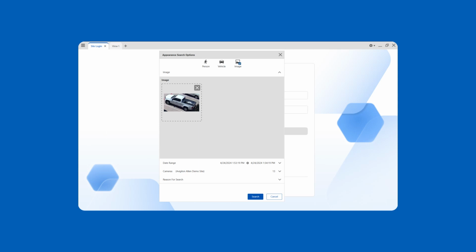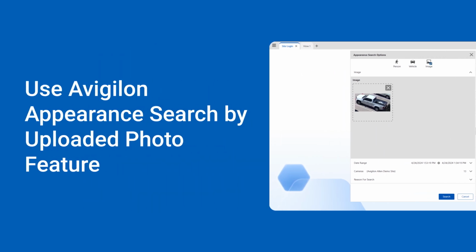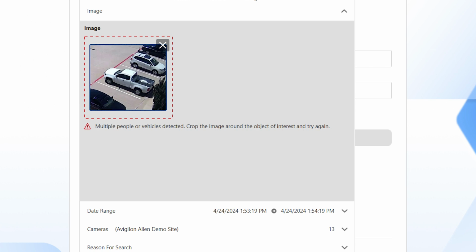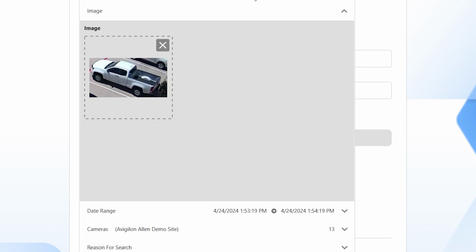You can search for a person or vehicle of interest by uploading a photo using Avigilon's Appearance Search feature. Here's how. Photos with more than one object cannot be searched. If you have a photo with more than one object, separate them into individual photos.